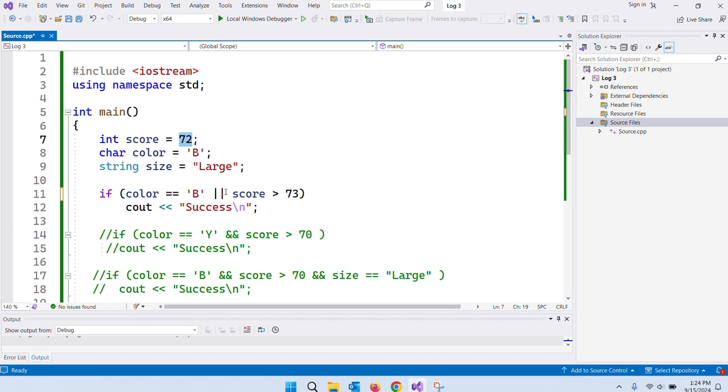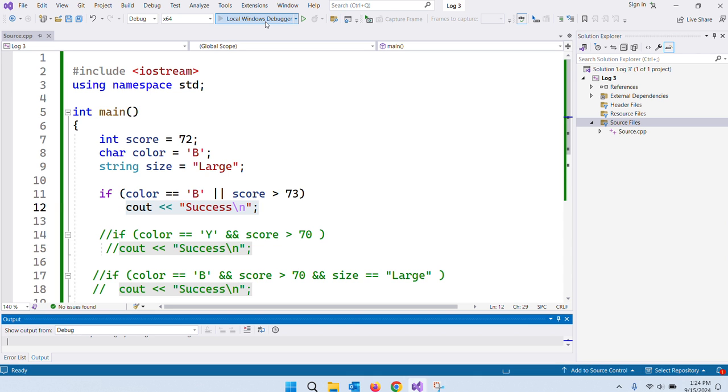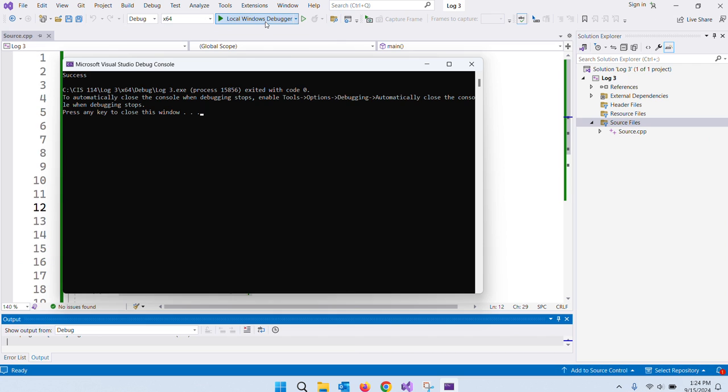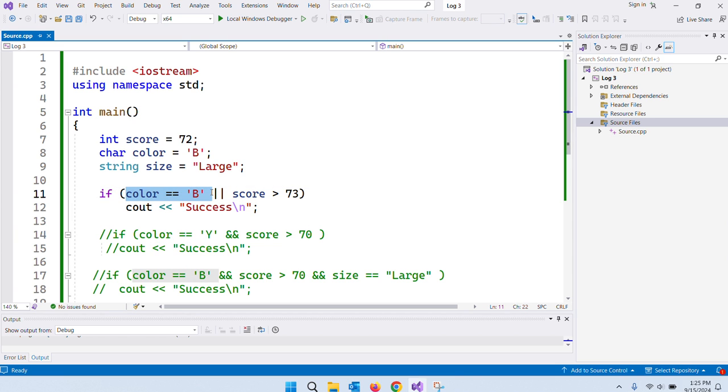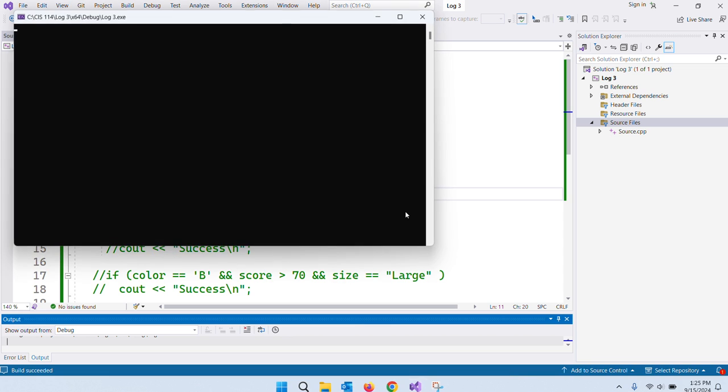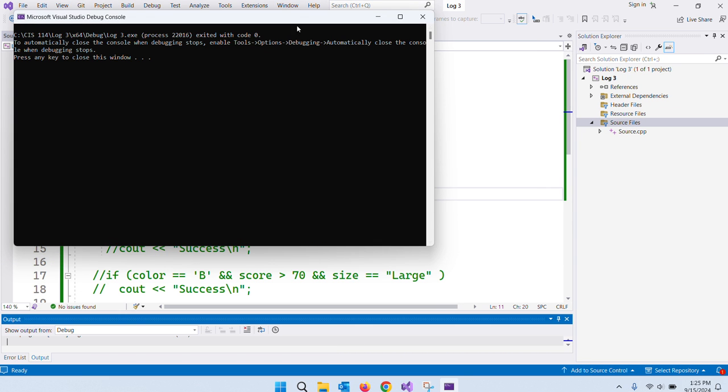But I've got an or operator here, so only one of these two has to be true for this whole thing to be true. For success to be printed out, just one of these two things has to be true. So if I run this, it's true, success. That's because the left side of the or operator is true. Now if I made this y, you can see neither side is true, so nothing happens. There's no success.